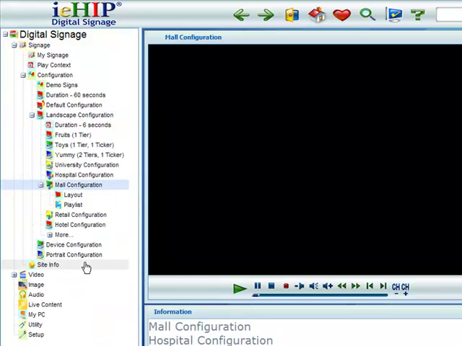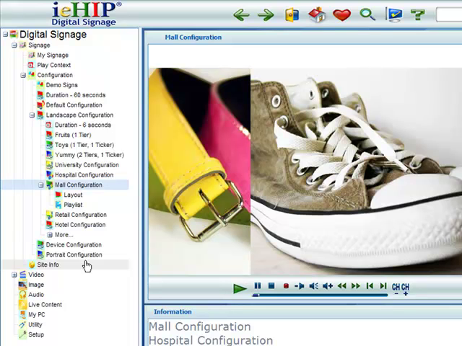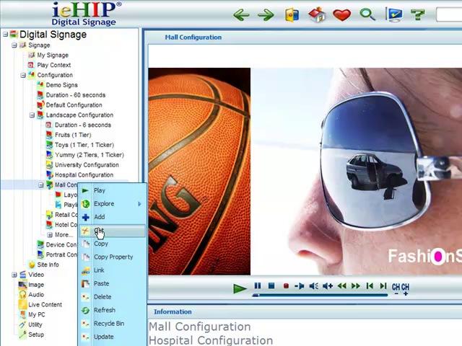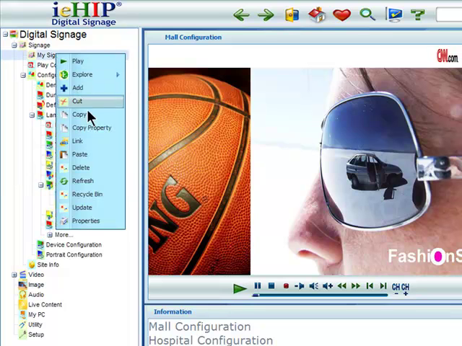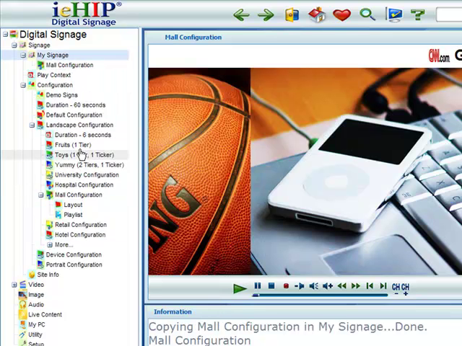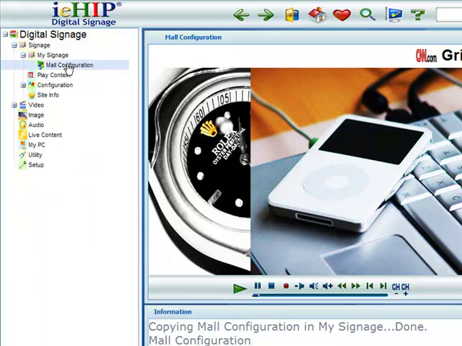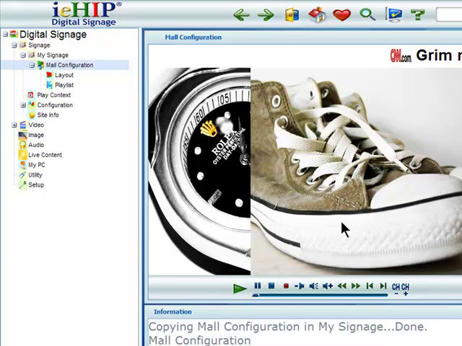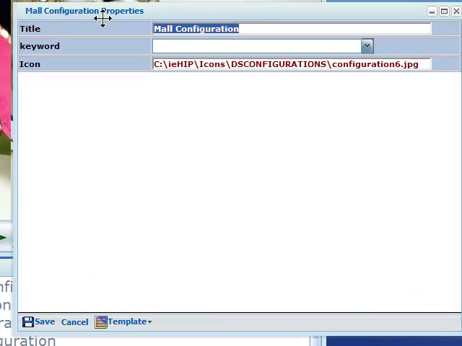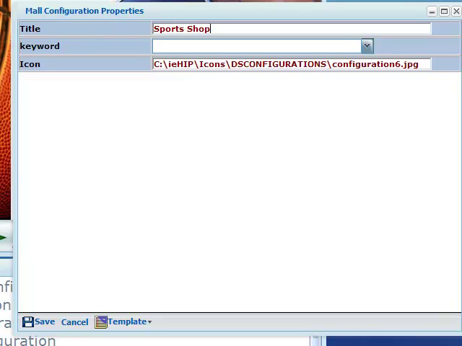So we'll play the mall configuration, and we've selected the mall configuration as our signage. So we're going to copy that and paste it into our new folder. And we will change the name by going to Properties. And we'll call it Sports Shop. And save it.